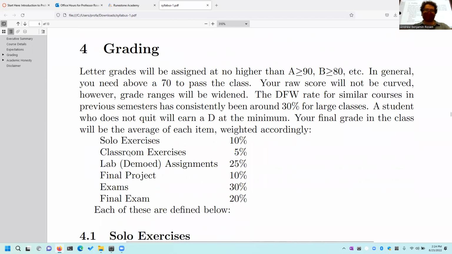Okay. So grading. Letter grades are assigned at 90 or above as an A, 80 or above as a B. In general, you need a 70 or above to pass the class. Your raw score will not be curved. However, the grade ranges will be widened. For instance, some semesters it's an 87.5 to 89.9.